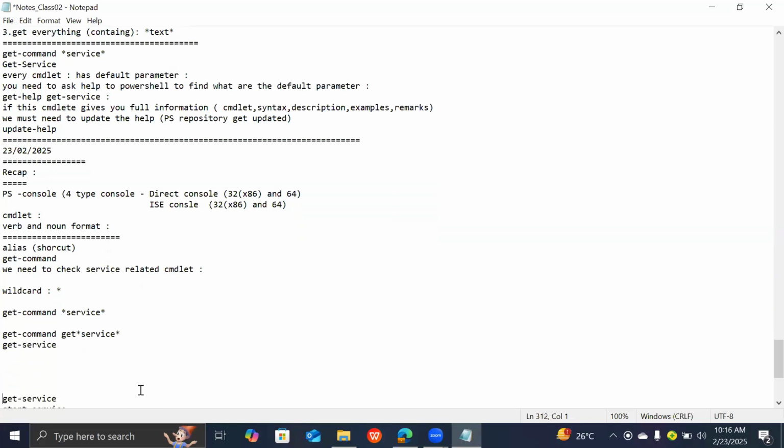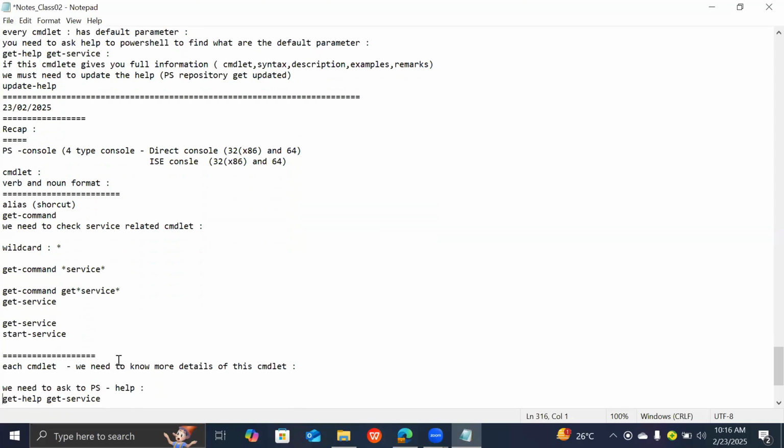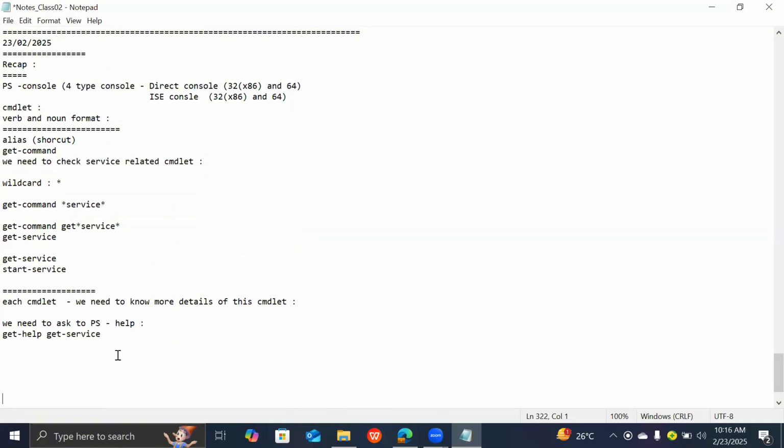In this cmdlet, we need to know more detail. How do I write it? How do I process it? To find that, we can ask PowerShell help. That help would give us complete information. What is that complete information? If you type Get-Help Get-Service and it gives you full information, it would give the name, description, syntax, and the related links. It has to give all the details.